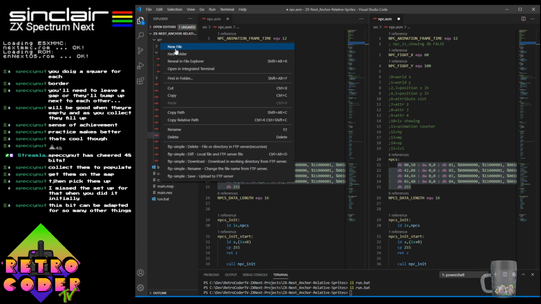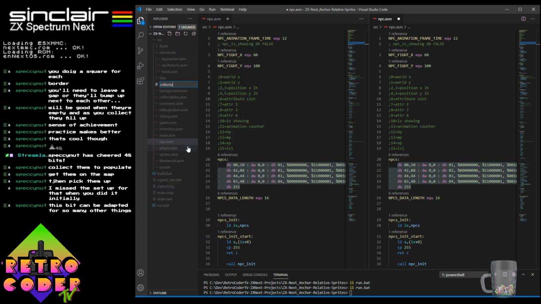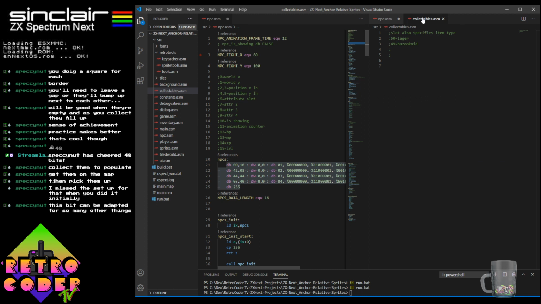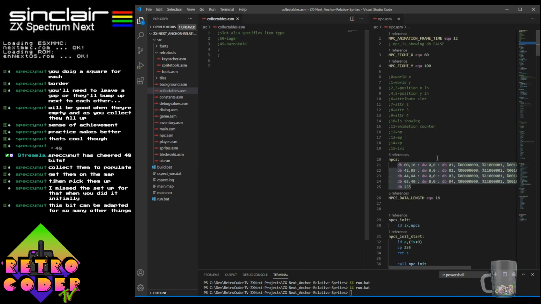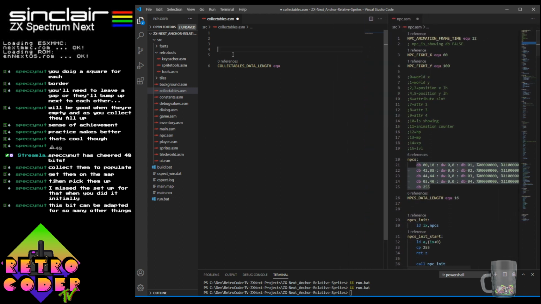Let's make a new one called collectibles again. Ah, there's already one called that. So it doesn't need any of them constants, other than the data length. Which, to be honest, we don't know yet, because it's not going to be exactly the same as what we've got down there. But it's going to be very similar. It's so similar, I am going to copy that note in.